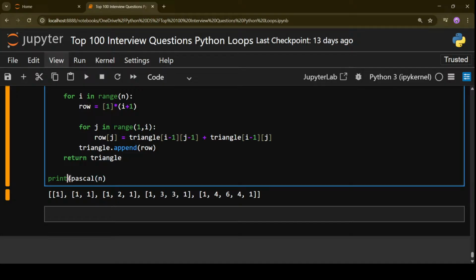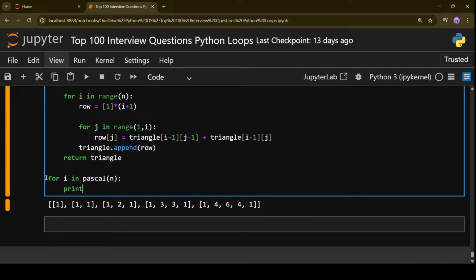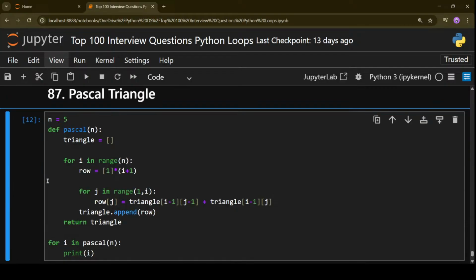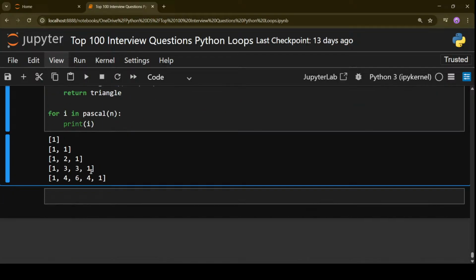If I print it in a loop, then for i in... Yeah, so in this way you will get your Pascal triangle. Okay, so this is how it's going to look like. So this is your Pascal triangle. Okay, and this is how it looks.